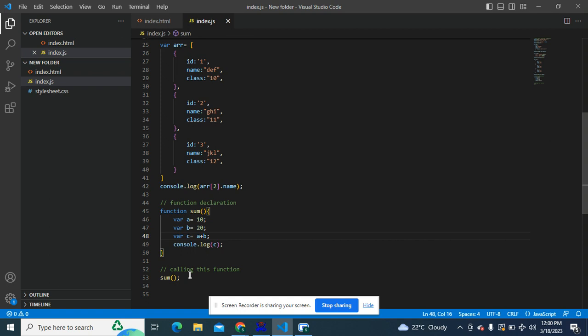Then we have two types of function: parameterized functions and unparameterized functions. What are they? Parameterized functions contain some parameters inside the function. You have seen that I declared these values over here. I can also do this: I can write A, B, C. I used some parameters here, which are A, B, and C.